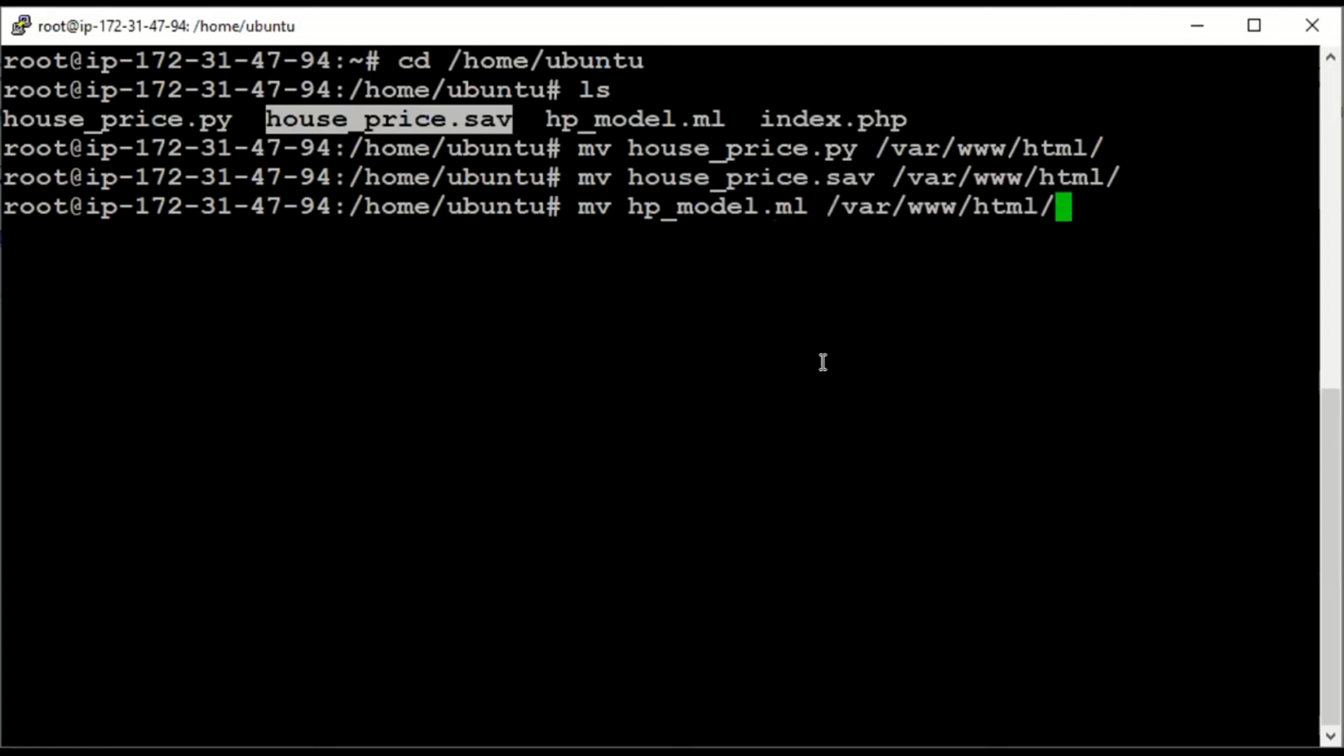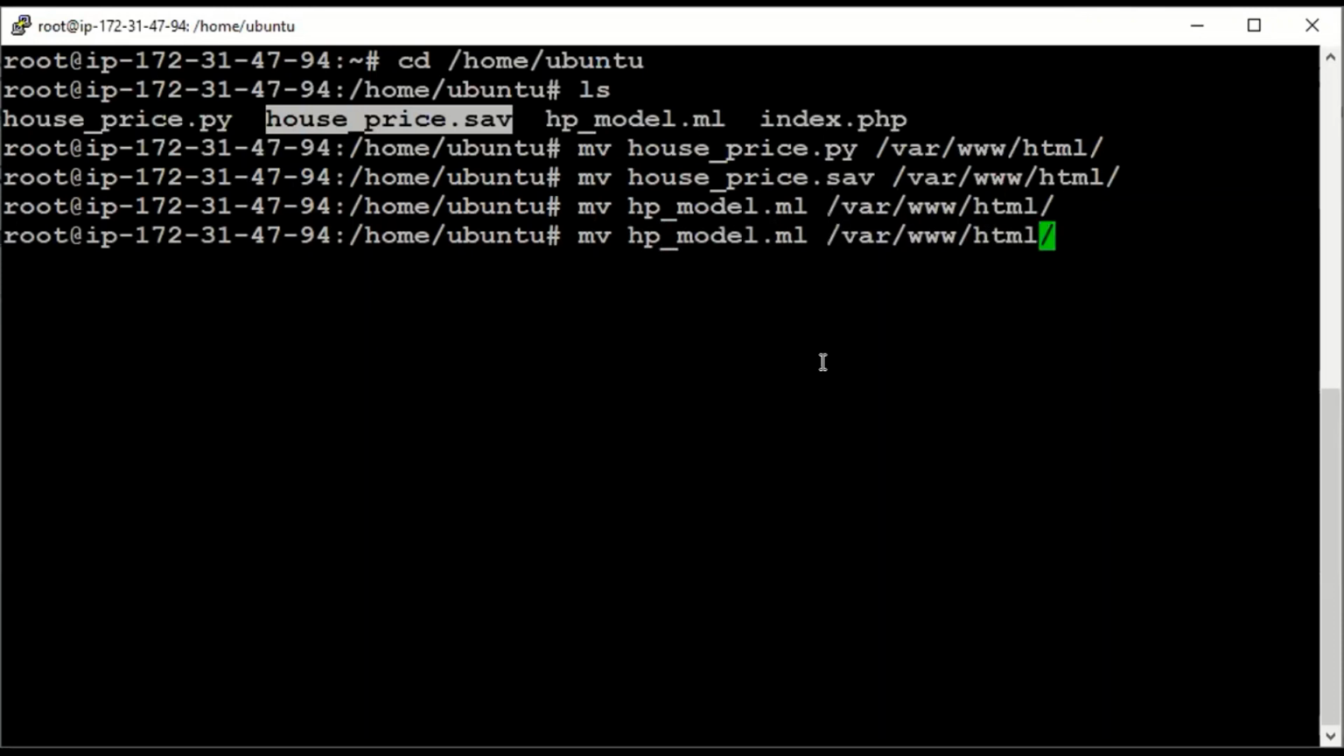Okay, so enter it. Similarly, move the next one also, that is index.php. Okay, so all the files got moved now from home to Ubuntu home to the exact Apache server where it is located.